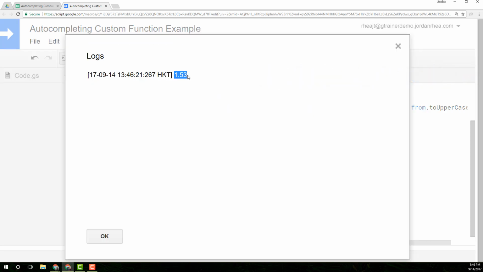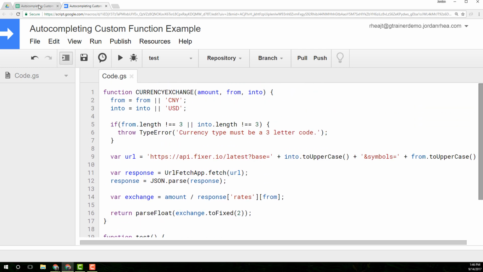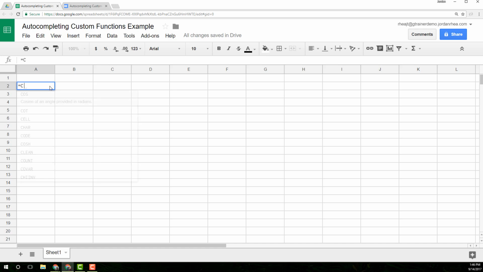Okay, 1.53. So 10 CNY is equal to 1.53 USD. Perfect. We got a working function. Now to make that work, and actually we can see that here, equals currency exchange, and we'll pass in the 10 here, and that should give us 1.53, the exact same thing out here. But we don't see anything. As we type this, we don't see anything.